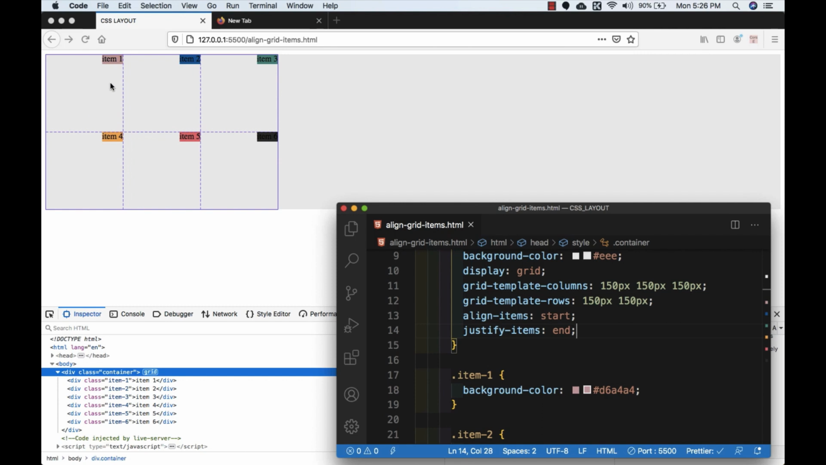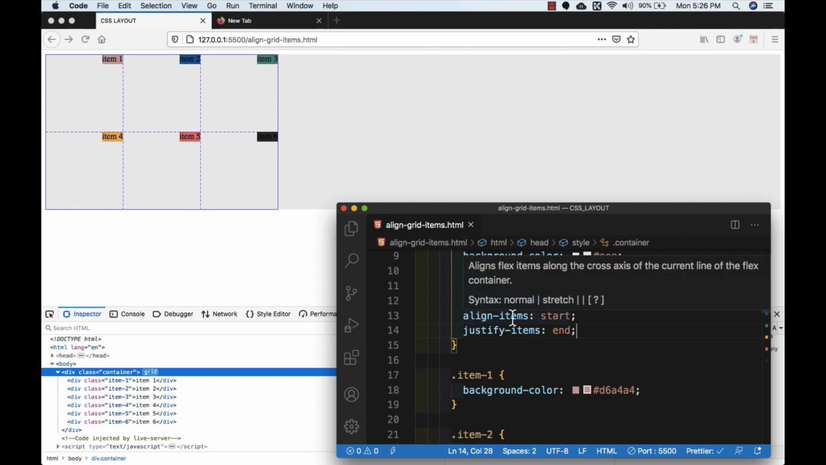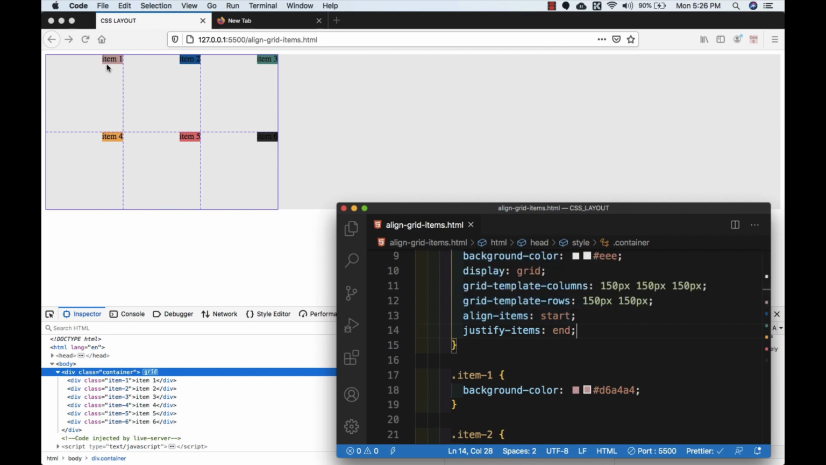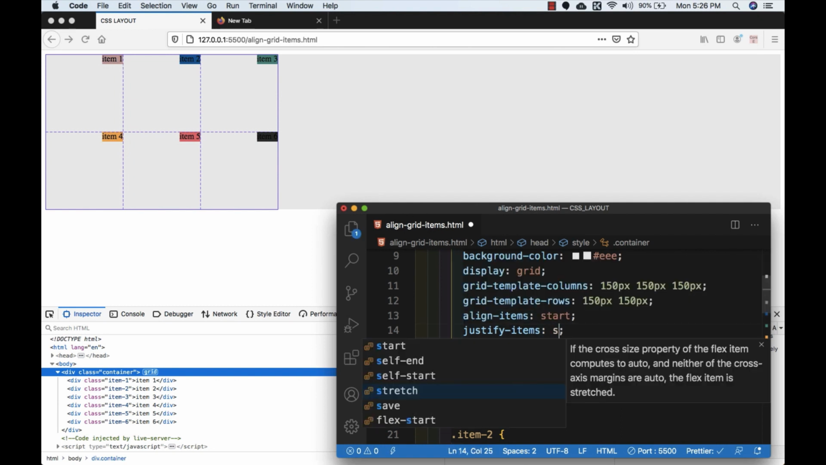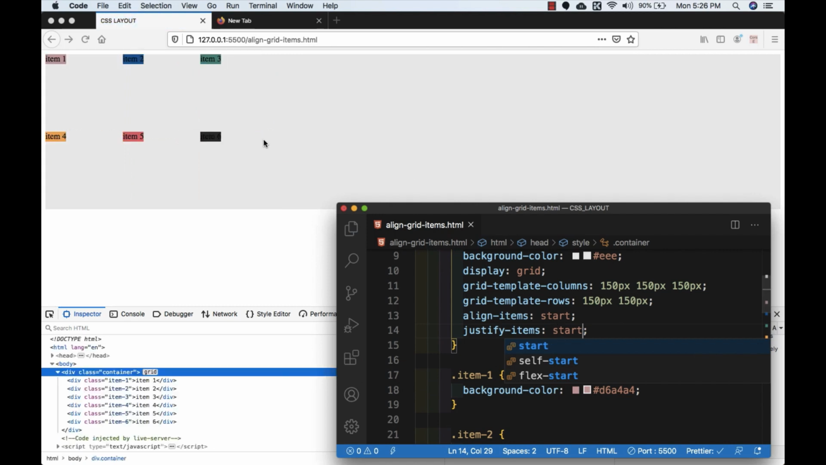at the start vertically. Okay, because we have used the property align items start. So it is at the top, and justify items end, it means it will be at the top end corner. Okay, now I will change this to start, and if I save this, now our items are at the left corner and at the top as assigned in the CSS.